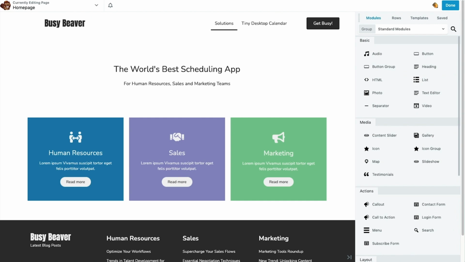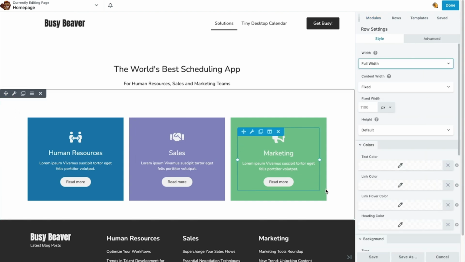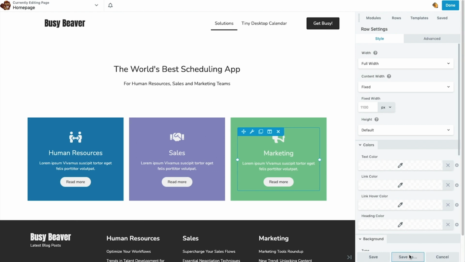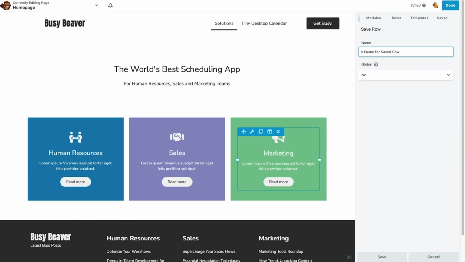As well as page templates, we can also save rows, columns, and modules. So I'll just quickly demonstrate that for you, starting with rows. Just click down here where it says Save As, then enter a name for your row and click Save. I'm not actually going to save mine.